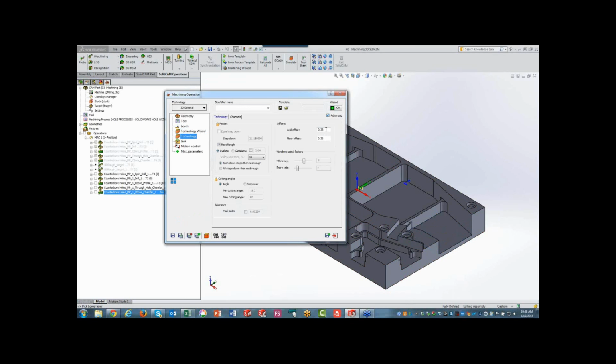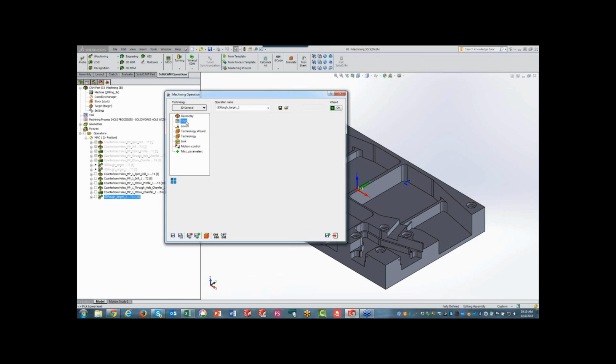In my technology field, I just have to decide what my wall offset is. And because we're also doing rest rough in the same operation, in my rest rough area, I just have to tell it my scallop, which takes into account the step up on the part itself. In this particular case, when we're working on prismatic parts, the best suggestion is always to work the same as my wall offset. So I'll put that at 0.3 as well. Note in my tool area, we have holder collision protection. I forgot to check that, so I'm going to check that. And let me do the calculation.